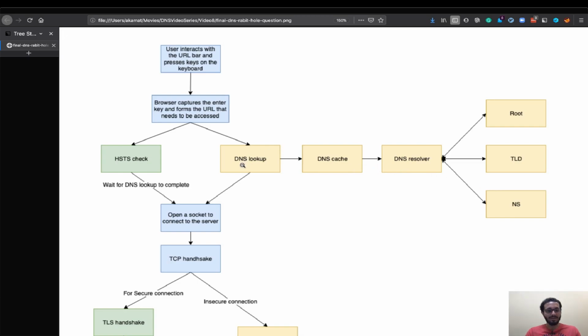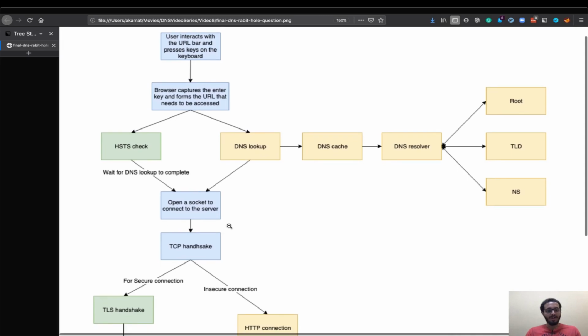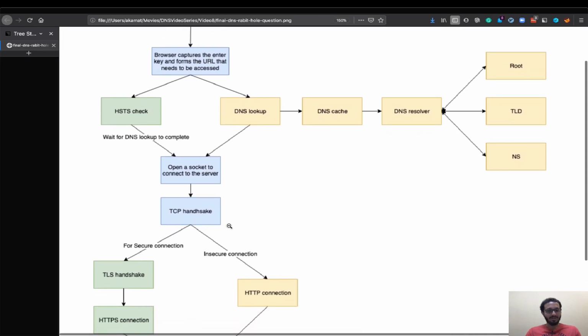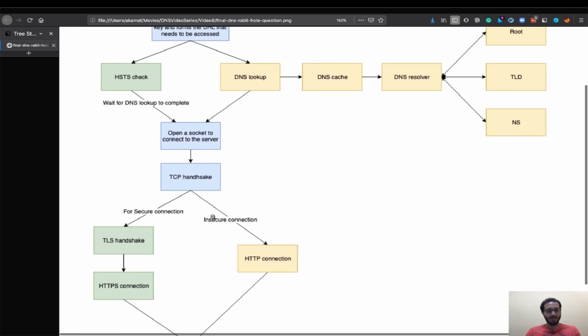Okay, and once the DNS lookup is completed and the HSTS check is also done, the browser basically opens a socket with the server. Okay, and the destination port is either 80 if it is going to talk over HTTP, or 443 if the HSTS check has passed and it knows that the website has to be served over HTTPS. So once the socket is opened, we do a quick TCP three-way handshake, the SYN, SYN-ACK and the ACK packets that we spoke about. And once the handshake is completed, we have two choices here.